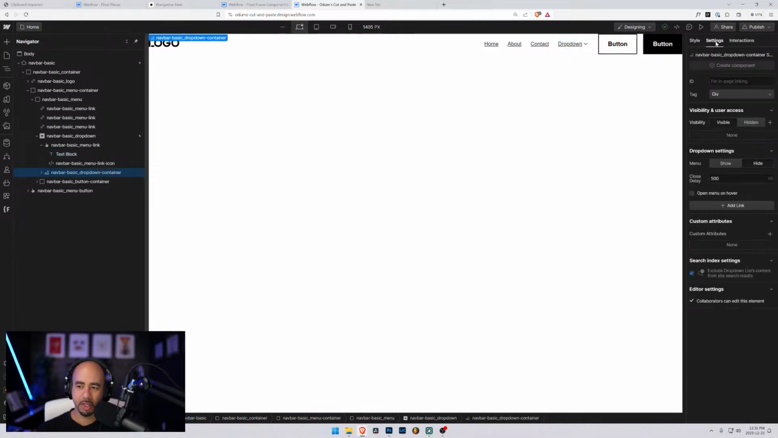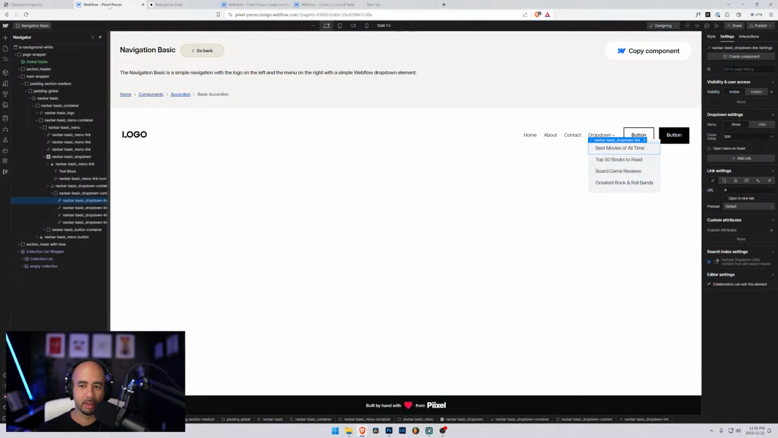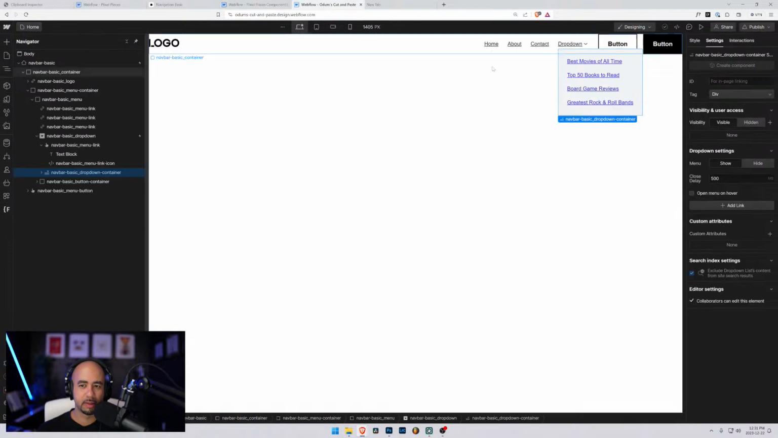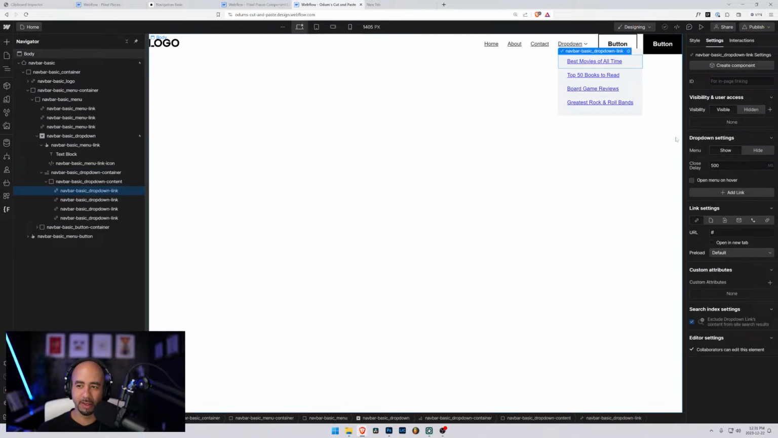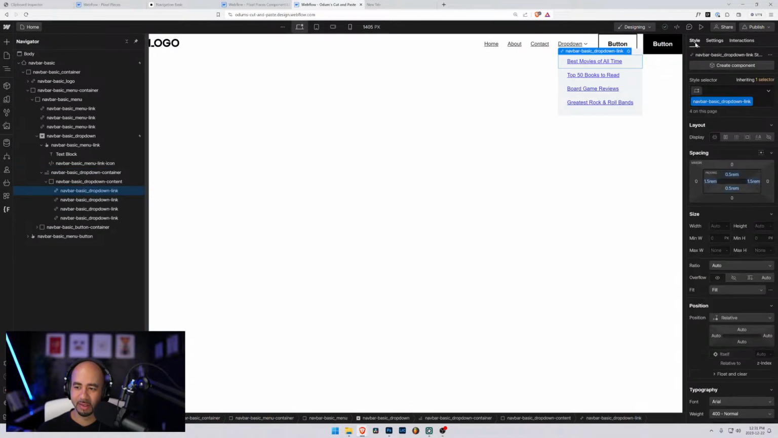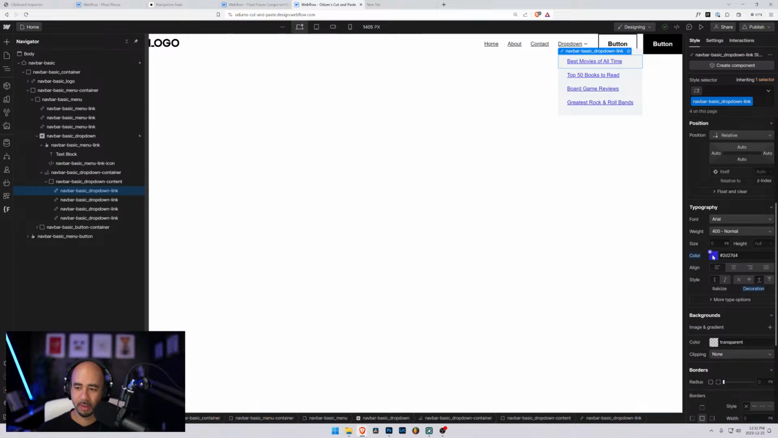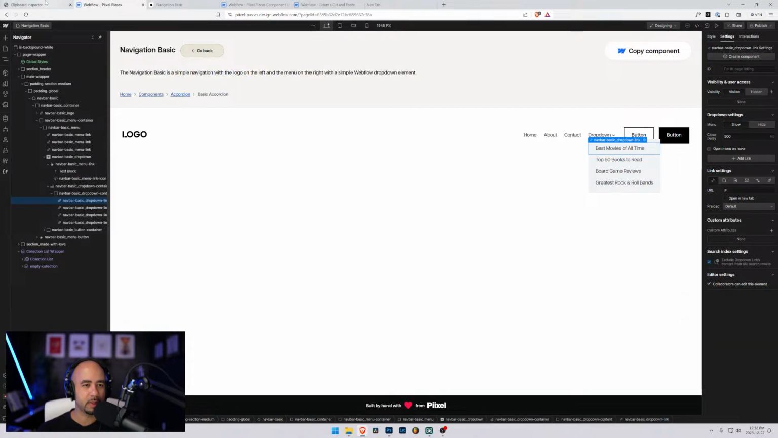Sometimes copy and paste doesn't work. Like, I don't think I had it copied onto the clipboard correctly. Because I can see right here that it's different. Obviously. Because navbar basic drop-down link is still blue. But it's not supposed to be.